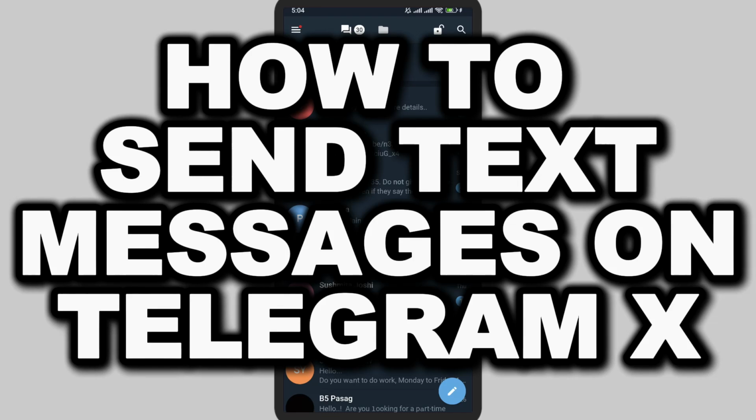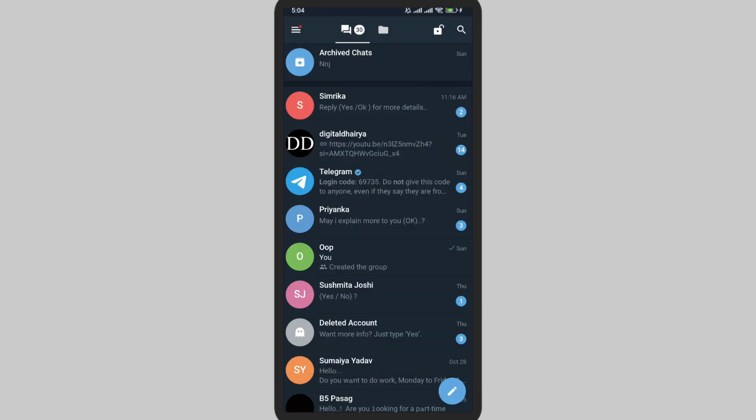How to send text messages on Telegram X. In this video, I'm going to show you how you can easily start messaging. First of all, open the application.